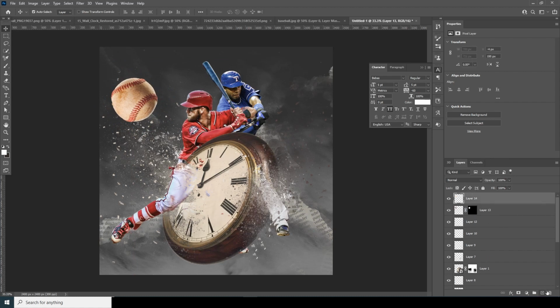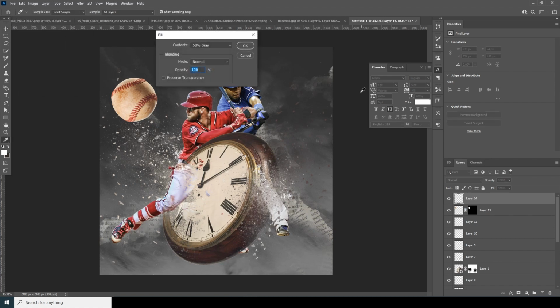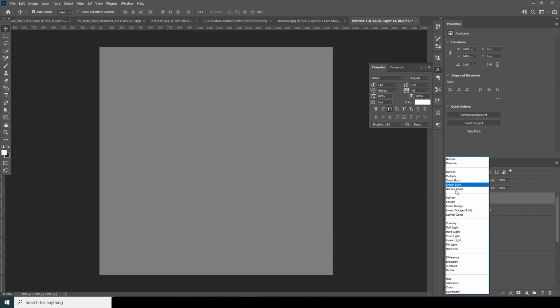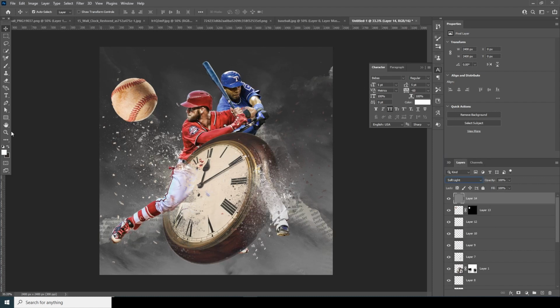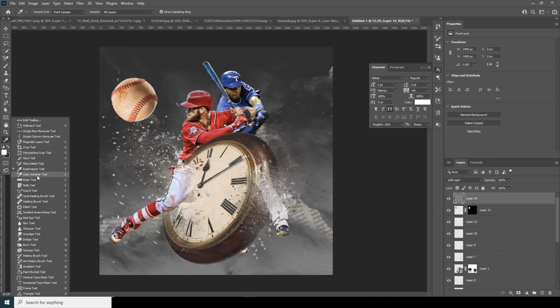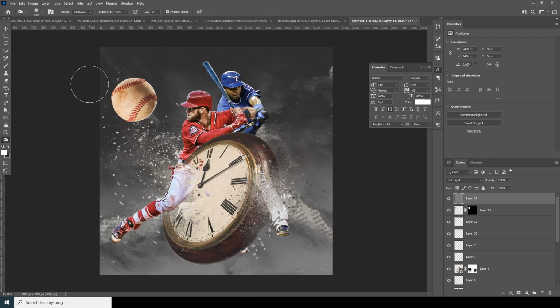And now let's create a new layer and go to Edit, go to Fill, and let's fill it with 50% gray, and change it to soft light, and let's do some dodge and burn. So go over here, let's add some burn. And now let's add some dodge. So go to the dodge tool, and let's add a little dodge on this edge, and maybe a little on this side, and maybe a little over here.